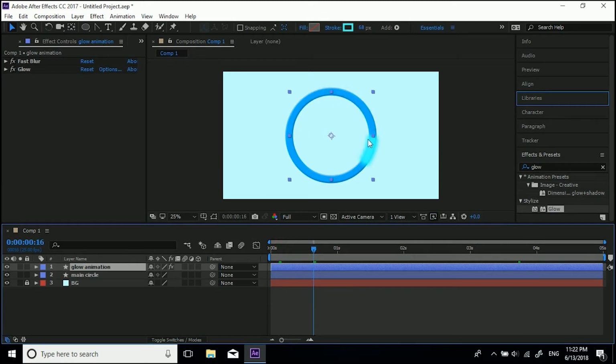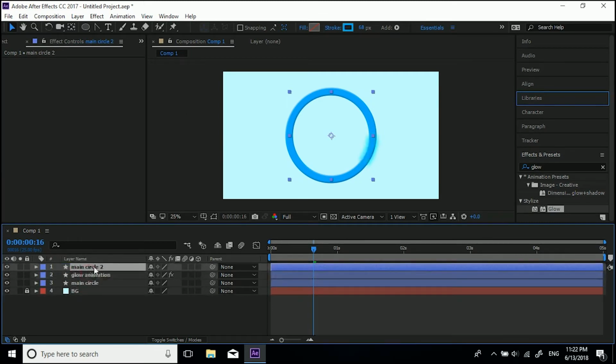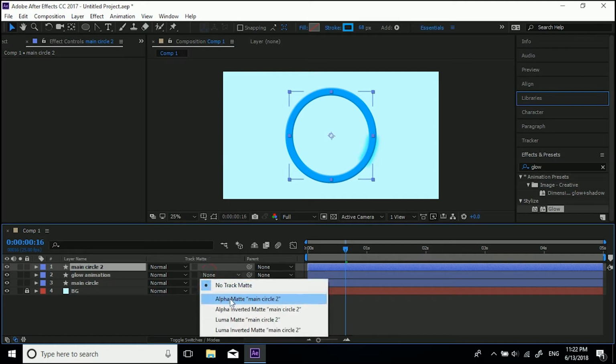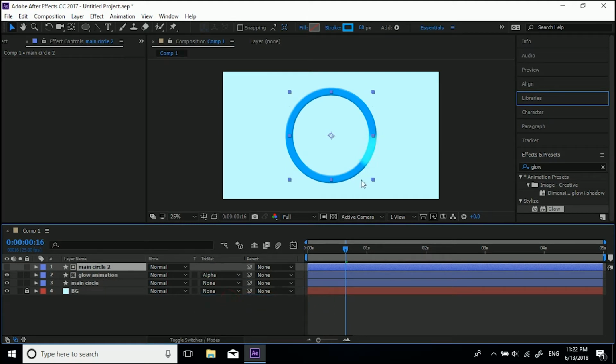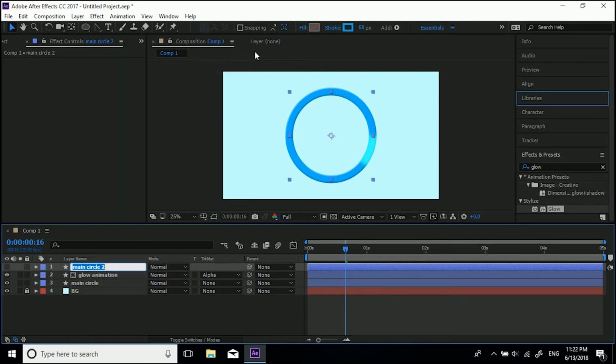So what we want to do now, this actually animates around, okay? But we want to limit it because it's going over the edges. So if we get this main circle, Command or Control D, put it above the glow animation, and click toggle switches, come to the track matte for the glow animation, and hit Alpha Matte Main Circle 2. So it's only going to show up where the main circle 2 is, and the main circle 2 is now closed off. So we'll just rename this to Alpha Matte for Glow.